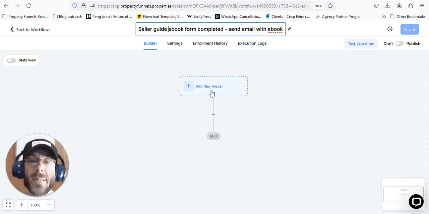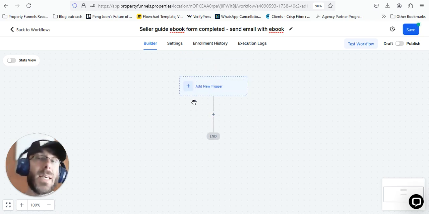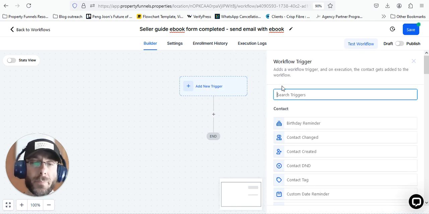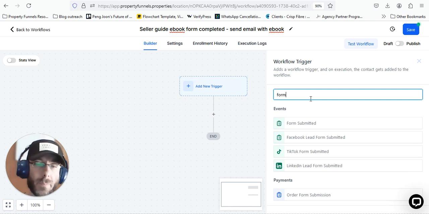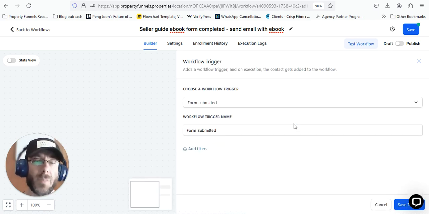Okay, so my trigger in this case is going to be the ebook form. So when somebody fills in that form, that's what's going to trigger off this specific workflow. Click Add New Trigger, and then on the right-hand side, I'm going to type in form. I'm going to choose form submitted. So don't choose Facebook lead form, because this is a specific form here. So we're going to choose form submitted.